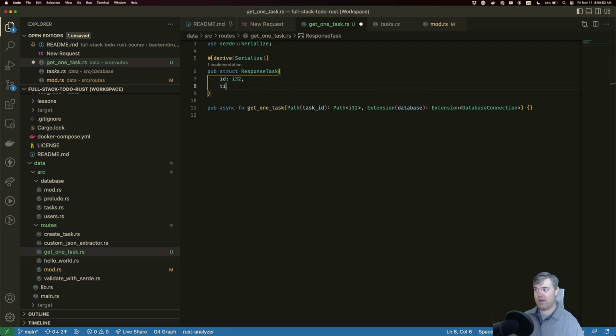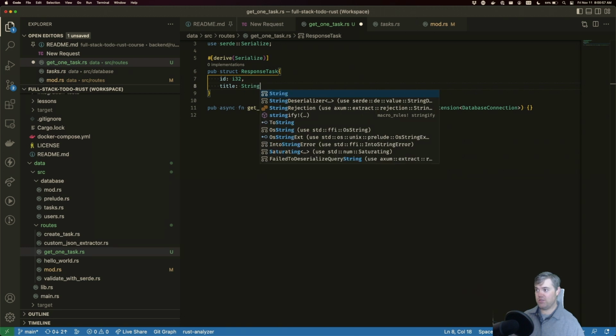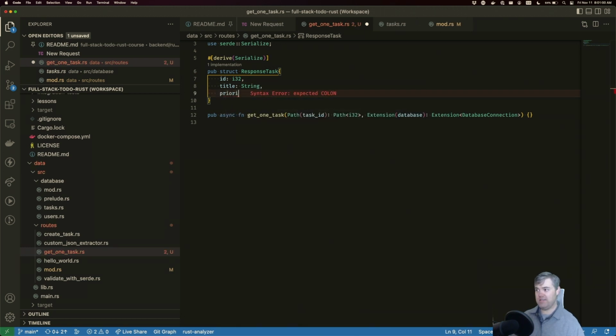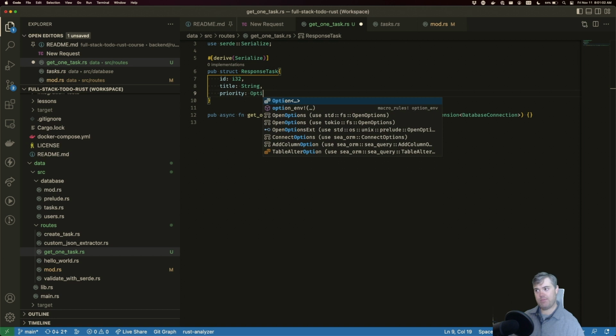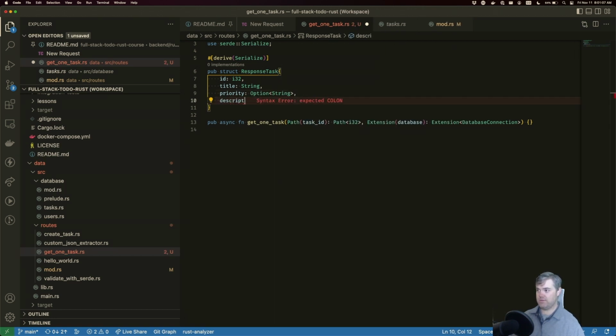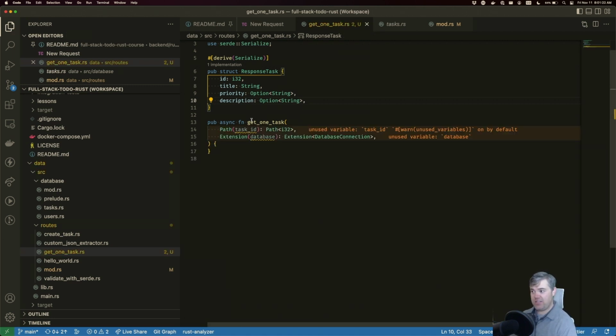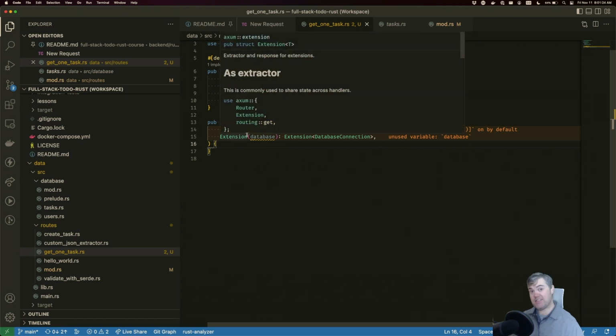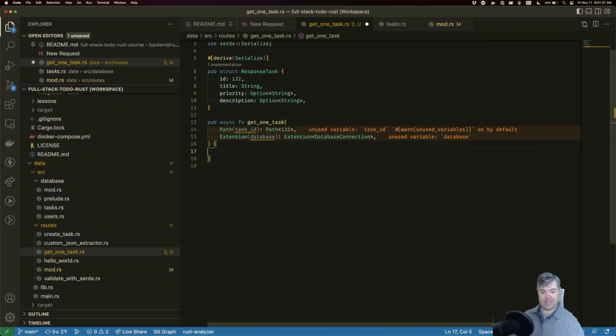That is absolutely required. We're going to have a title. That is absolutely required too, so a string. We're going to have a priority. That is an Option String. We're going to have a description. That is an Option String. We can send the other things, but we know we don't really have them in here, so we don't really need them. This is all I really care about right now.